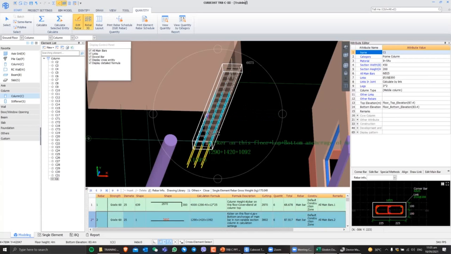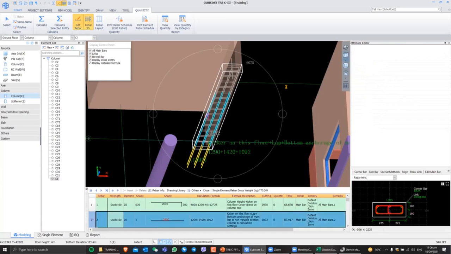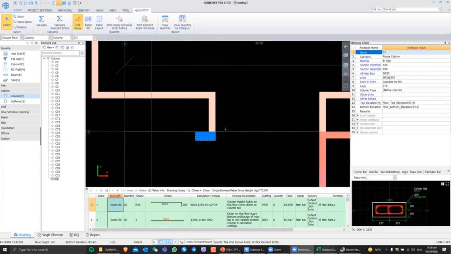No corresponding results is found when I press the rebar 3D. It means that you haven't calculated it yet. So please calculate first. Select the column. Okay, ulitin ko lang po yung process, no? Select the column.